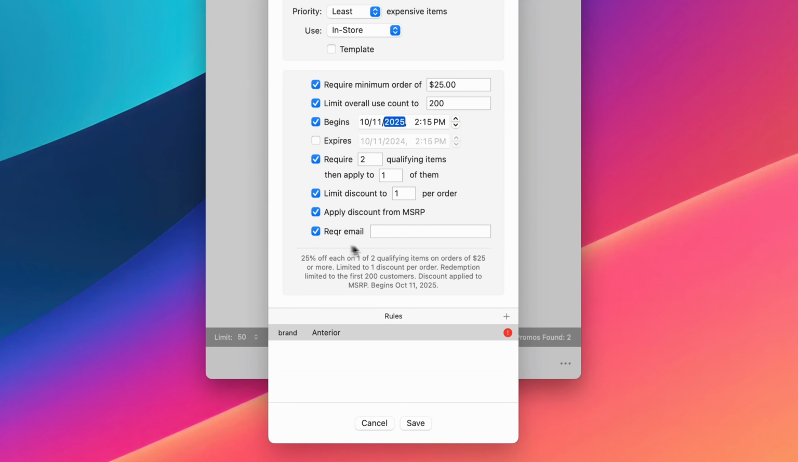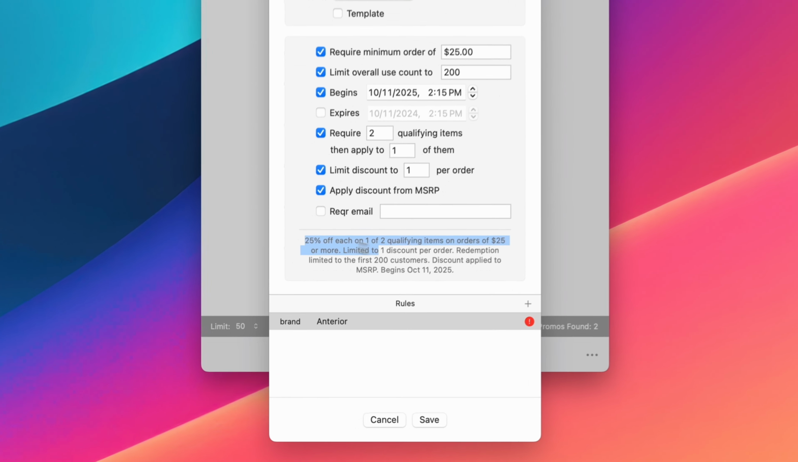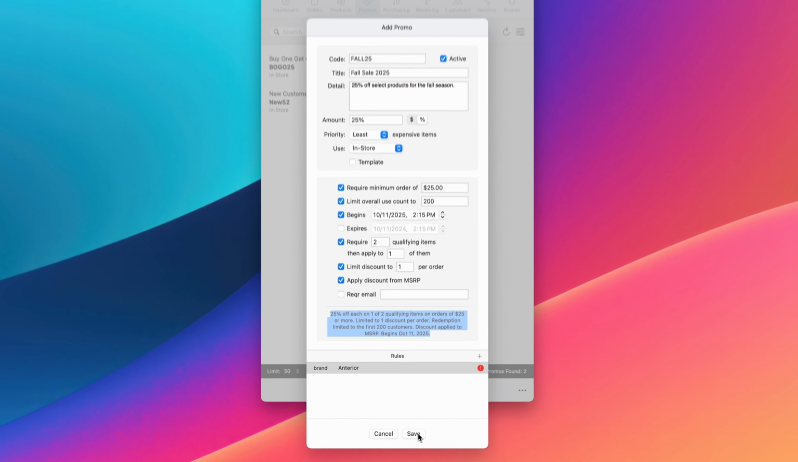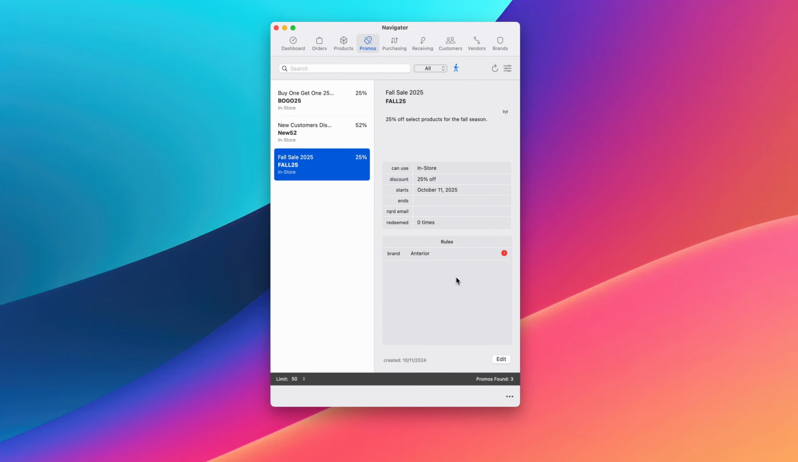If needed, set email restrictions to target specific customers, like those receiving a discount due to product or shipping issues. Finally, as you build your promo, Tuplo Studio generates an auto description to ensure consistent wording between all your promos. You can copy and paste this into the detail field. Otherwise, click Save to finish creating your new promo.